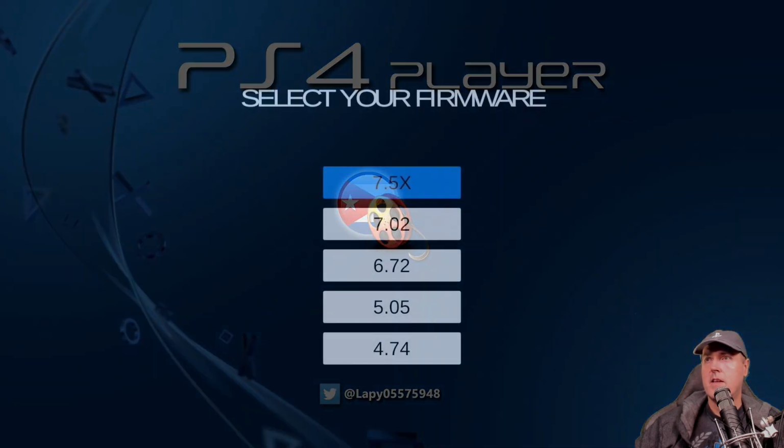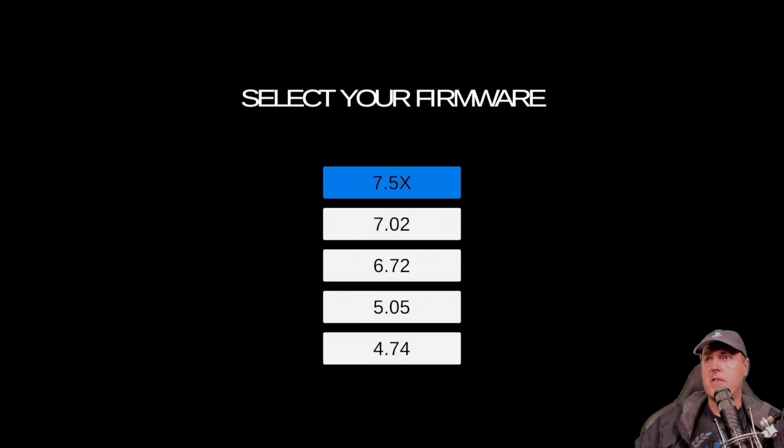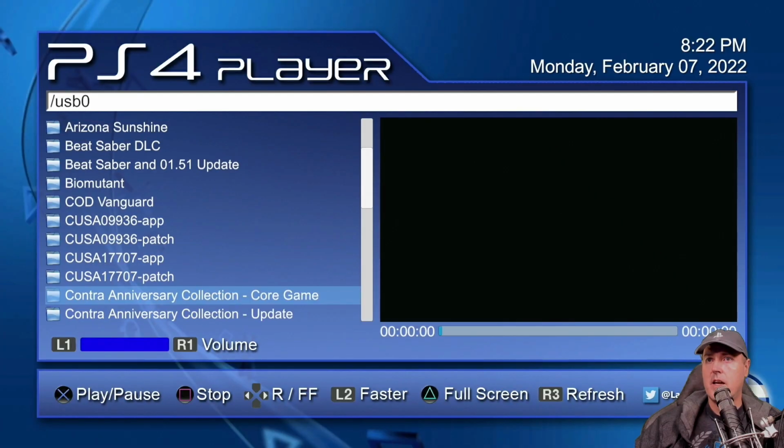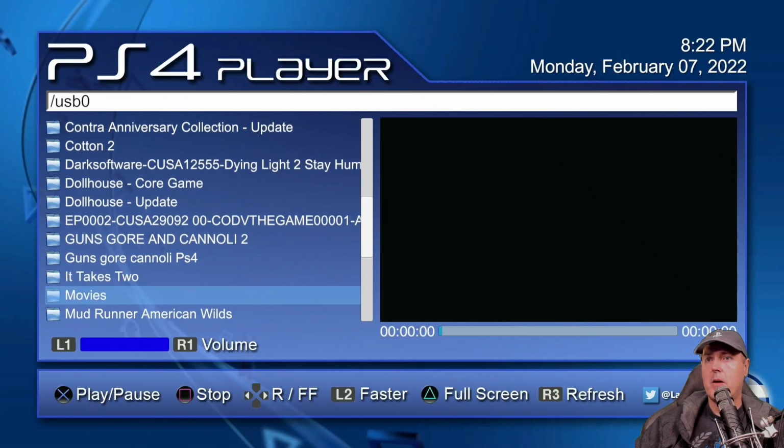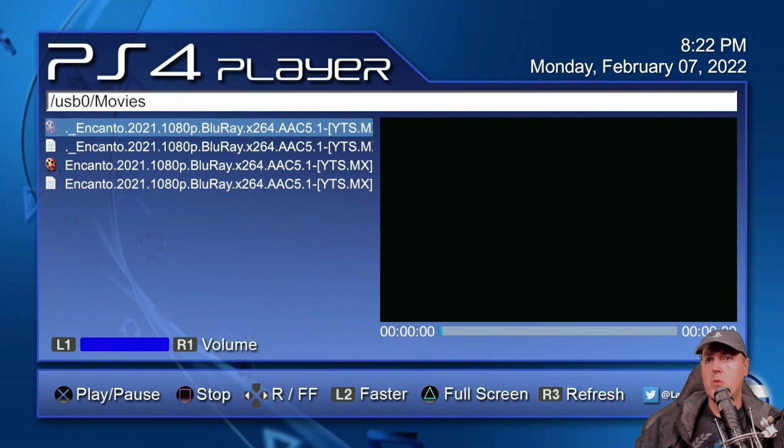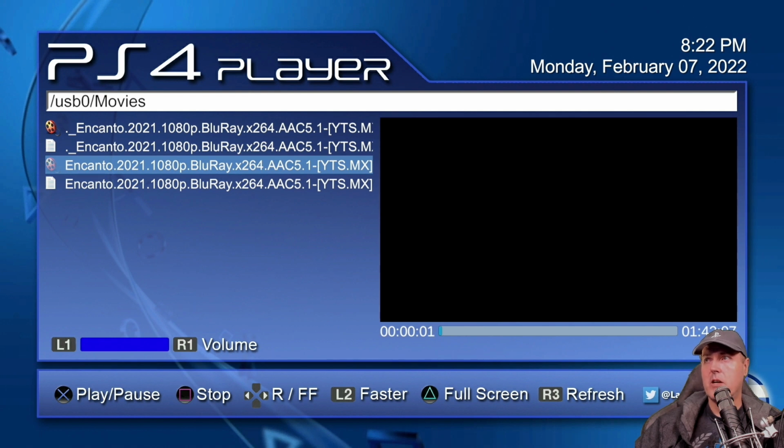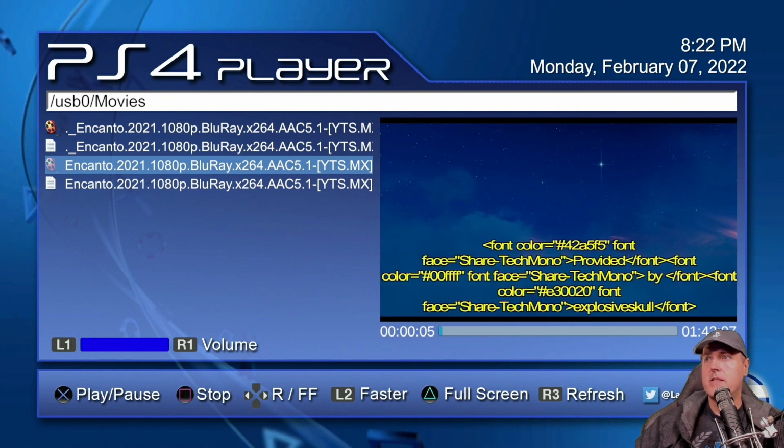Okay. And I'm just going to use 7.5x. And here is my USB drive. I'm going to scroll down into where it says movies. And here you can see that I have a movie as well as there is a .srt, which is the subtitles. So I'm going to scroll over my movie file and I'm going to simply press the X button here to play it. And there is the subtitles.